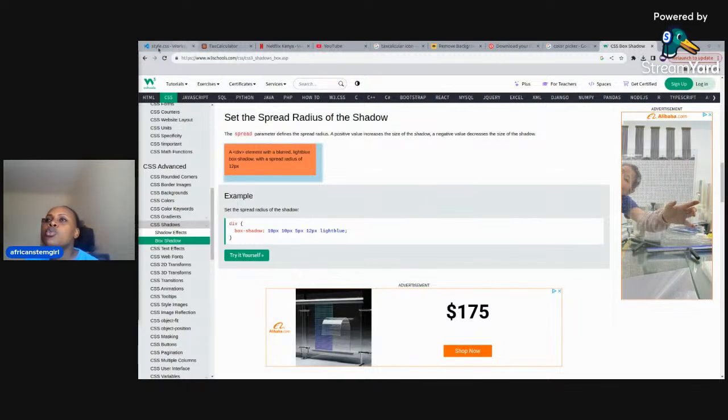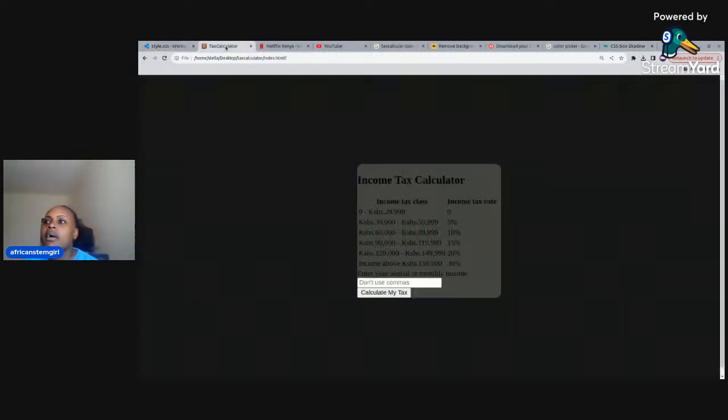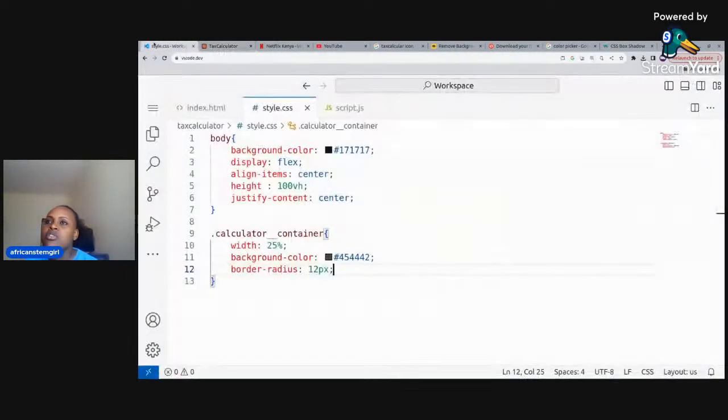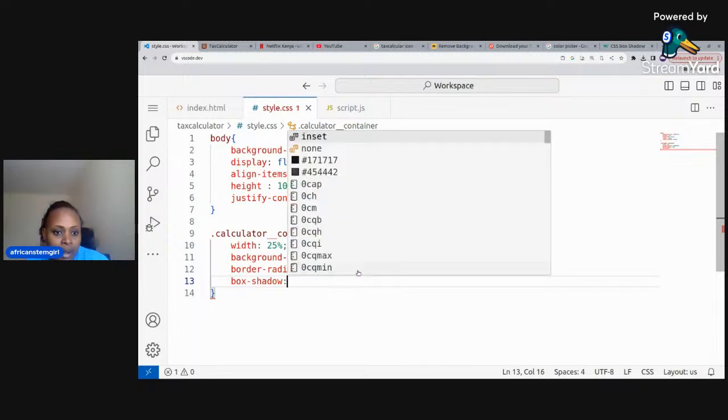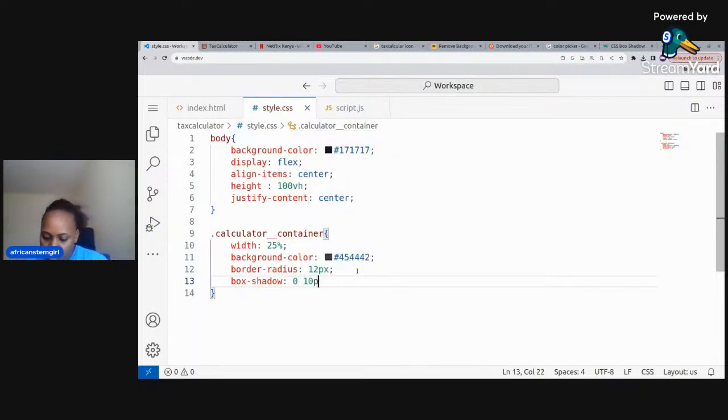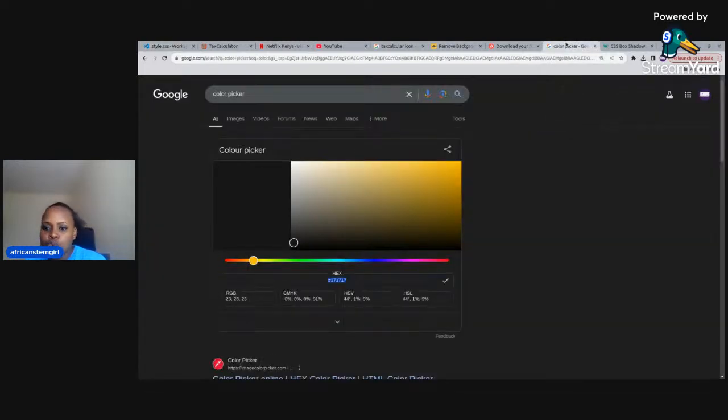So I am now going to go ahead and add a box shadow in this particular container we have. So I'll come here and I'll say box shadow, and I'll pick particular values. So I'll say 0, 10px, 25px, and I'll give a particular color that I want. So you can come here and choose a particular color you want.